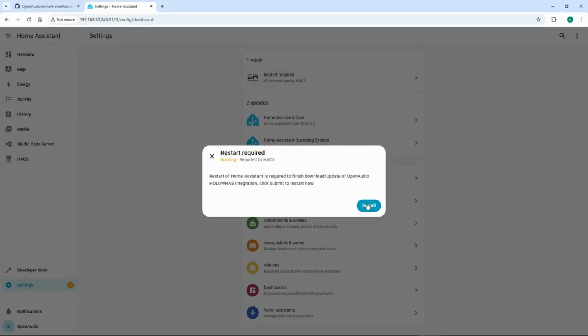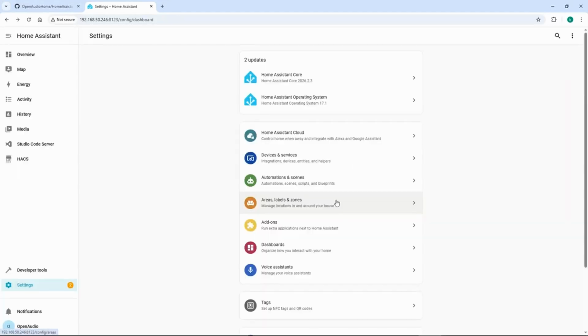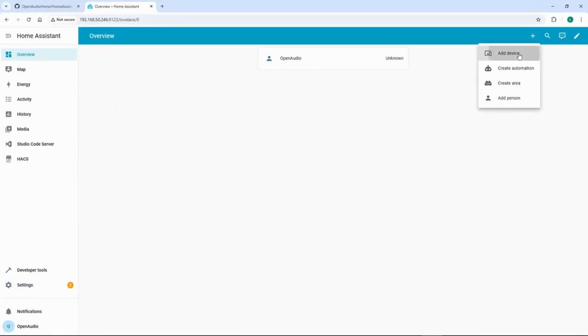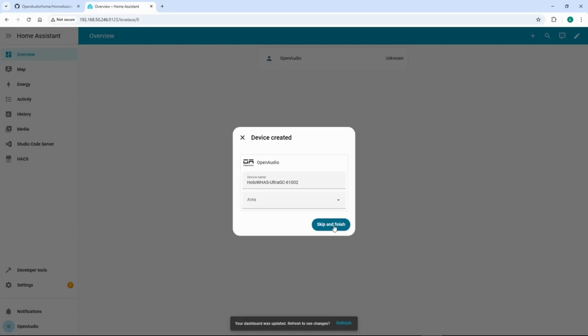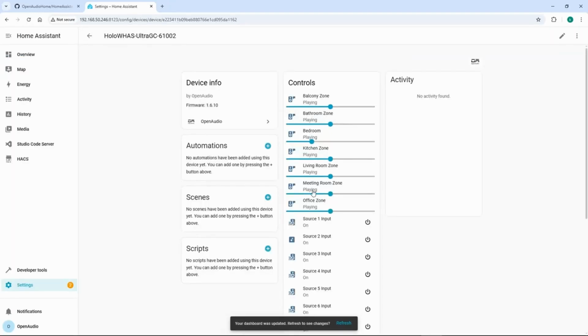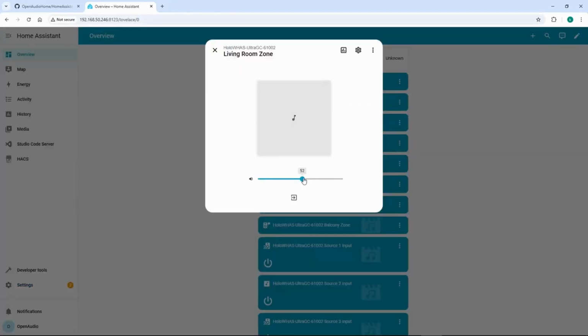Navigate to Settings, restart the system, and confirm the action. Once the system is back up, it's time to link the hardware, and click Add Integration. Enter the IP address of your unit and click Submit. Home Assistant will instantly find all your audio zones, and you're ready to start automating your setup.